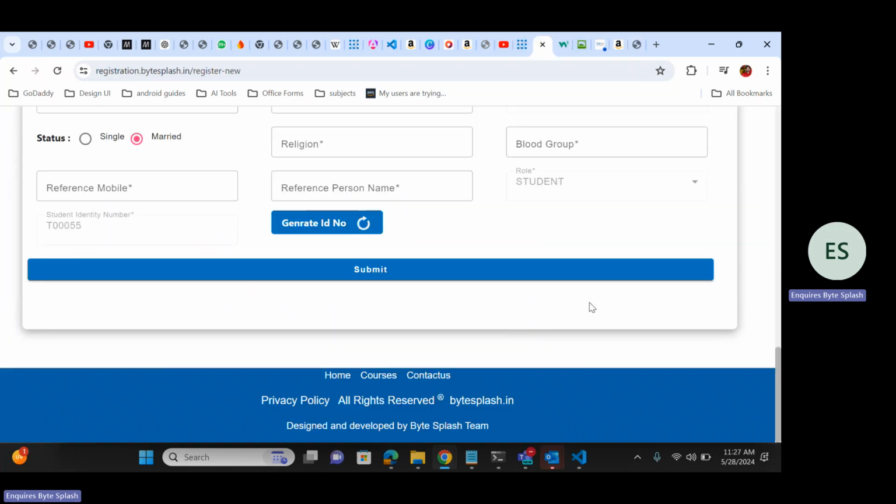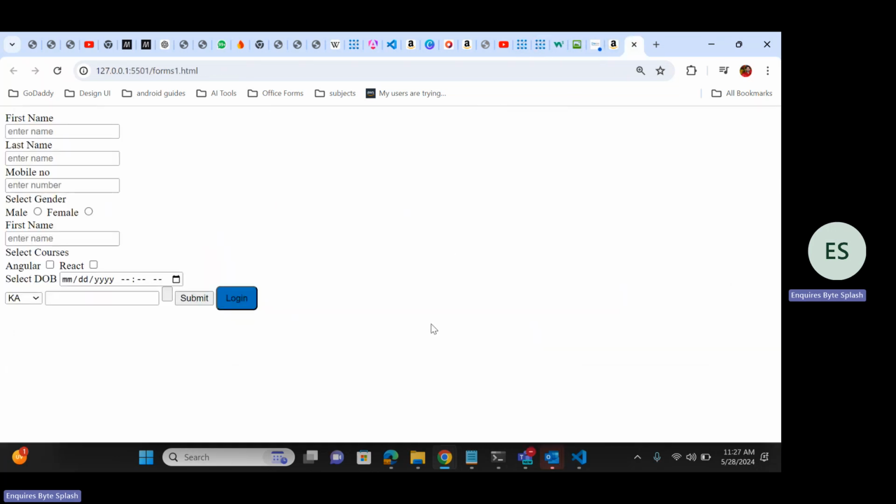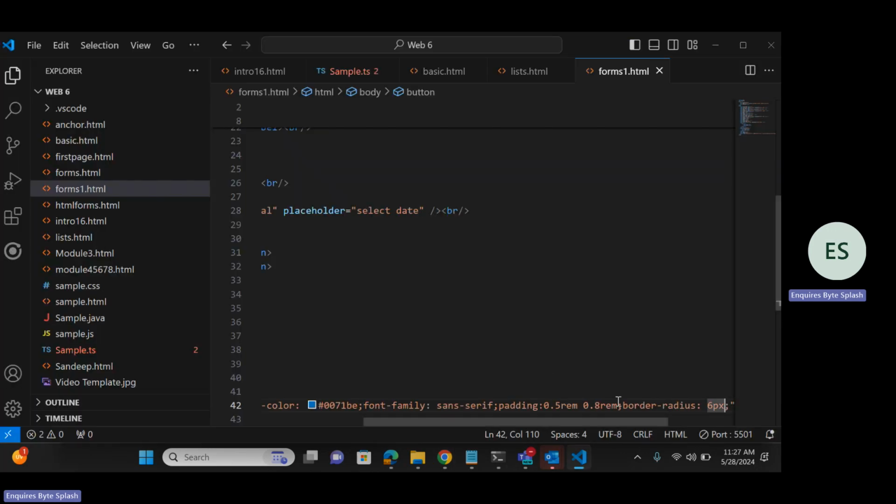I need to enhance it more. So we just need to apply CSS so that we can make it beautiful. But HTML is plain, black and white only. We need to apply CSS. This is how we need to do it. Again, we have this.